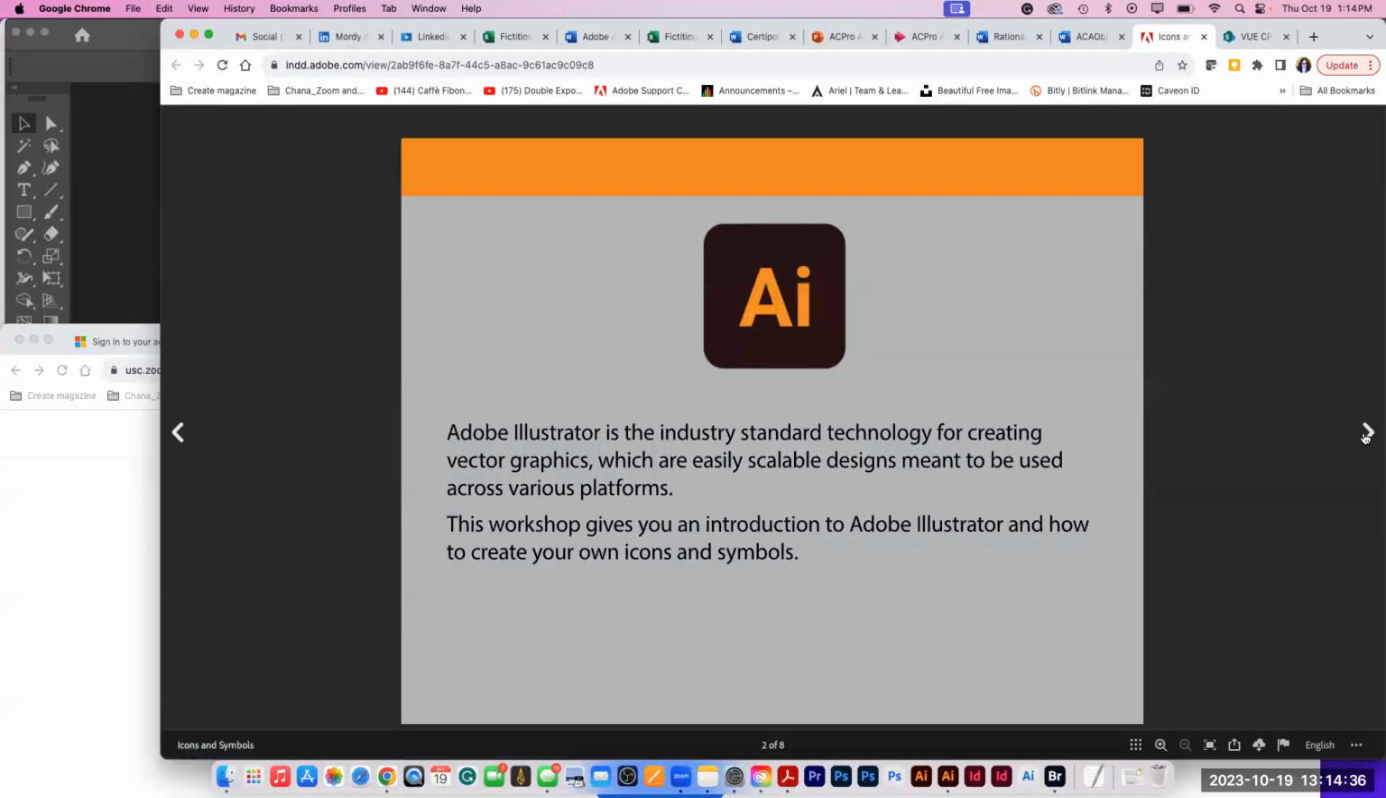So what is Adobe Illustrator? It is the industry standard technology for creating vector graphics, easily scalable, and meant to be used across various platforms. In other words, it's a vector-based application, a little different from Photoshop, which is a pixel-based application. So if you need to do icons, logos, any kind of prototyping, you're probably going to choose Illustrator and not Photoshop, right? And Photoshop is more the pixel-based one.